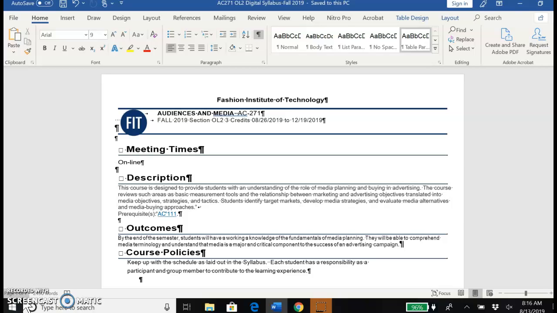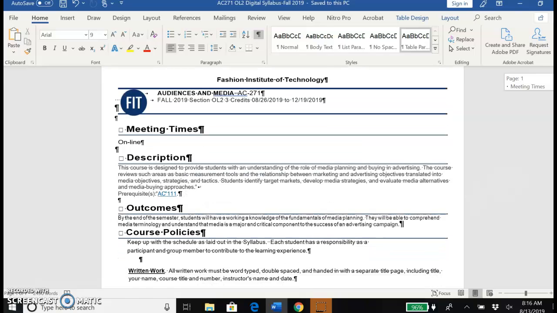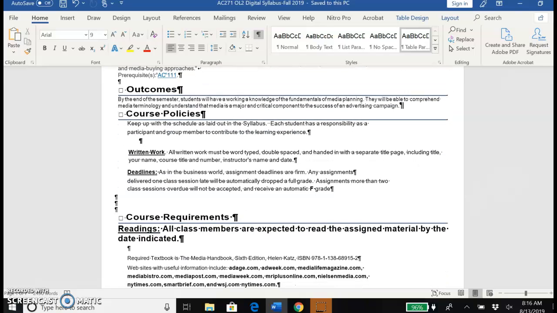You can see here's a description of the course, what we're trying to get you to learn. Here are outcomes in terms of what you should know by the end of the course. Here are policies. As I said, keep up with the schedules laid out in the syllabus, and this will make it a better class for all of us. Here's the requirement for written work, and here's the story about deadlines. Expect things to be on time.